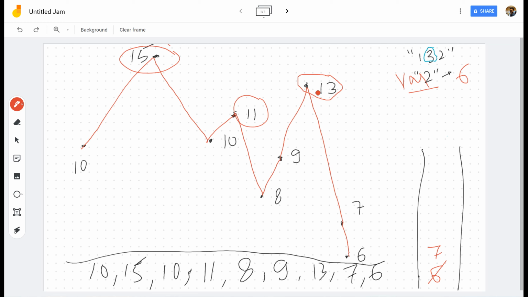Now I come to 13. Now 13 is also greater than the top of the stack, so what I do is that I pop the top of the stack and update my var2 if it can be updated. Yes, it can be updated because 7 is greater than 6, and then I finally put my 13 in the stack. Then I encounter 9.